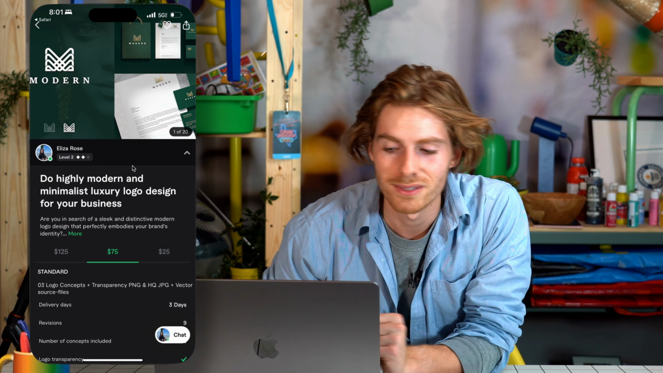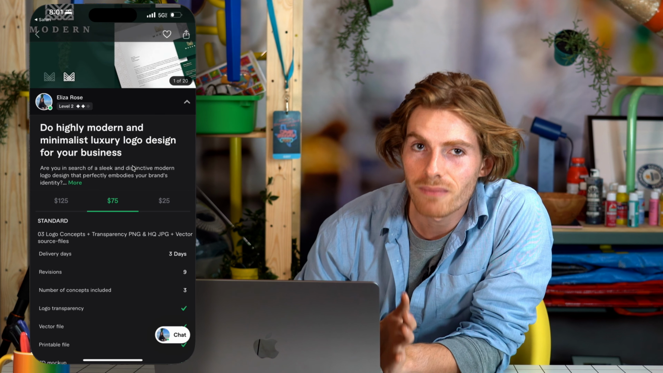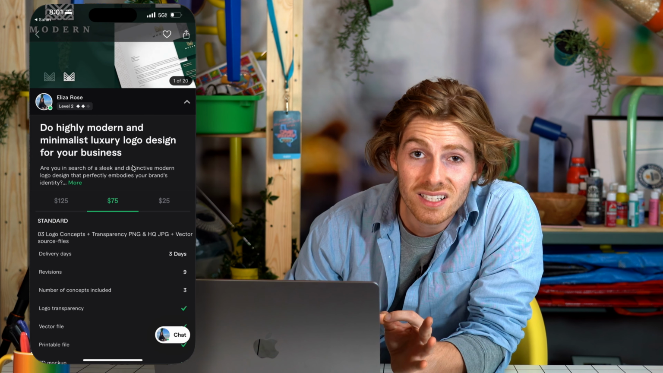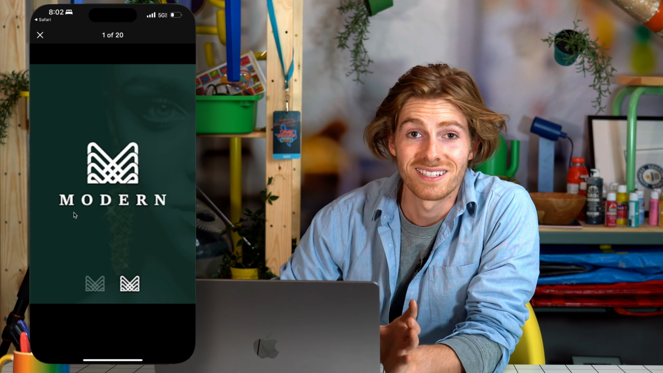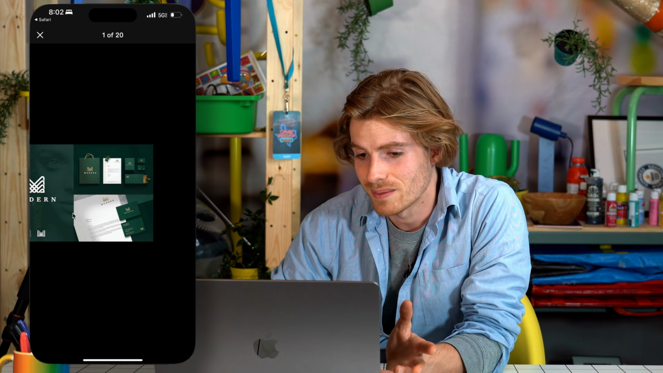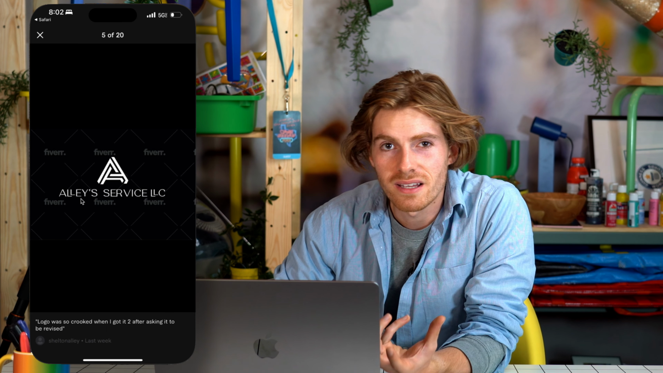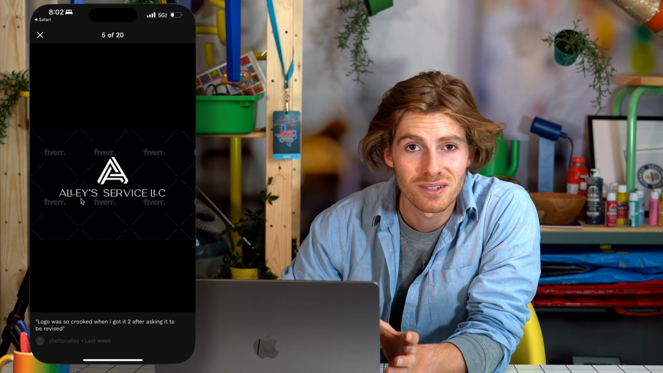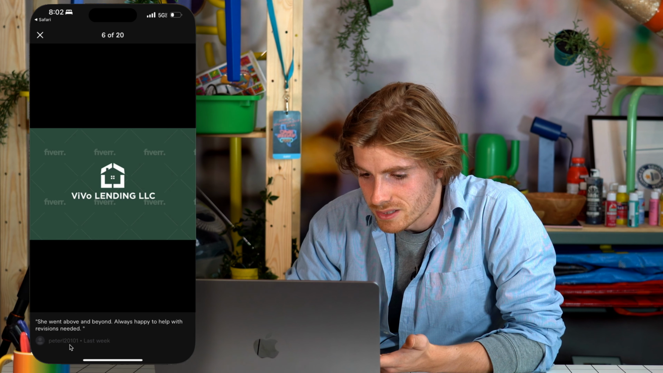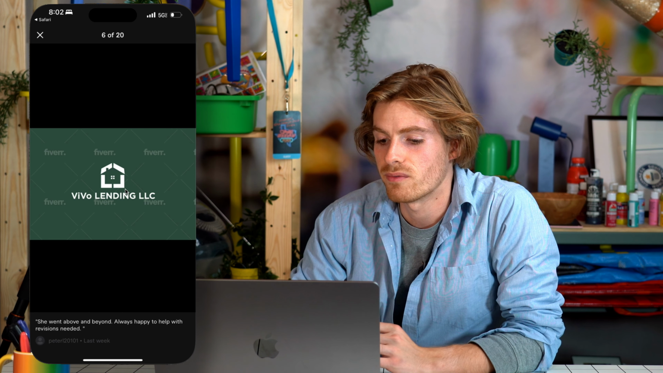Eliza Rose. She's a level 2 Fiverr designer, and she's going to design highly modern, minimalistic, luxury logos. You can see she has a very modern, minimalistic, and luxury portfolio example. I mean, it looks good. It's a little generic. They're kind of giving me a little bit of a Vistaprint logo generator. I don't know if that's mean to say to Eliza. Oh, but this is legit. Peter bought this logo and said she went above and beyond, always happy to help with revisions needed.